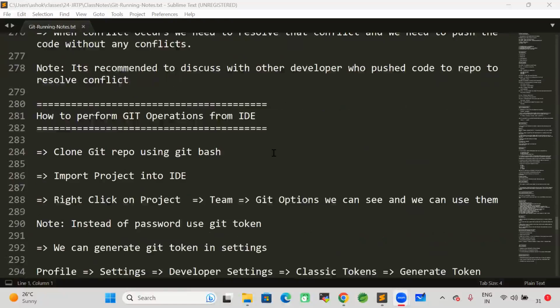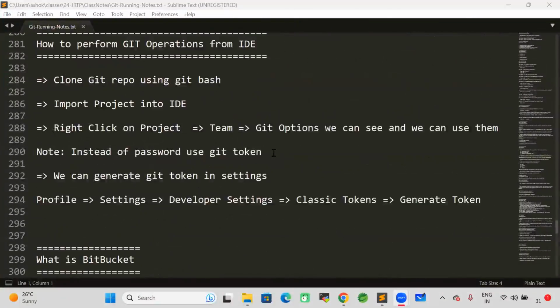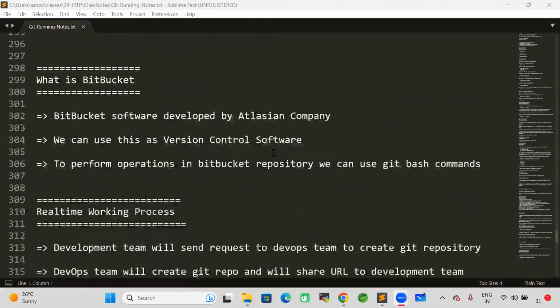And we have seen how to resolve that conflict, and how to perform Git operations from the IDE also. Then after, we discussed Bitbucket. Bitbucket is another software developed by the Atlassian company.